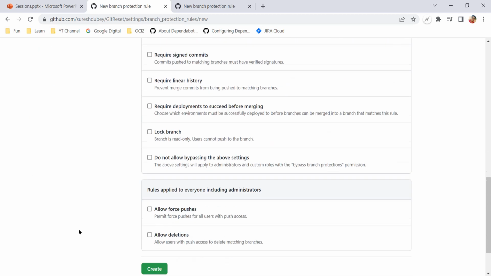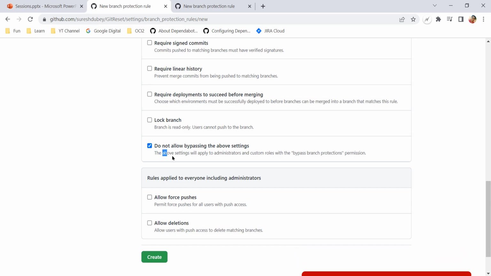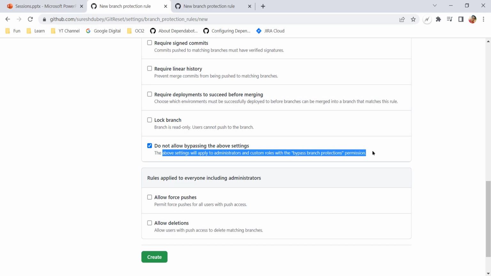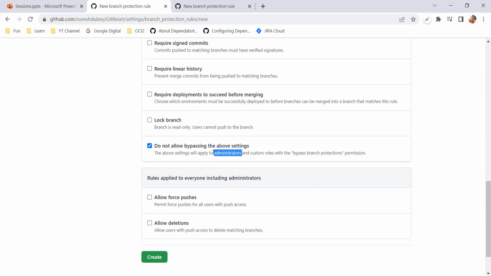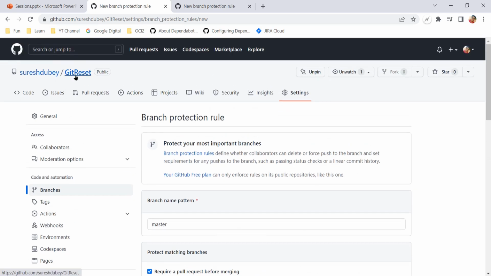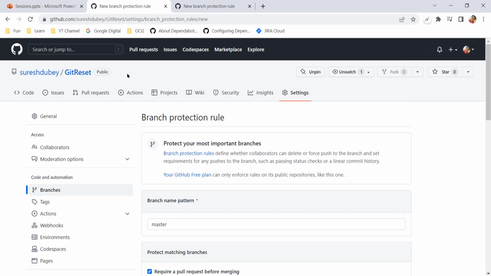And if you scroll down here, we need to do one more important setting. Do not allow bypassing the above setting. The above setting will apply to administrators and custom roles with bypass branch protection permission. It means the person who is admin, the above rule, this one is also applicable to the admin. So being an admin, like here I am the admin for this repository, I also cannot make changes directly to the master branch going ahead.